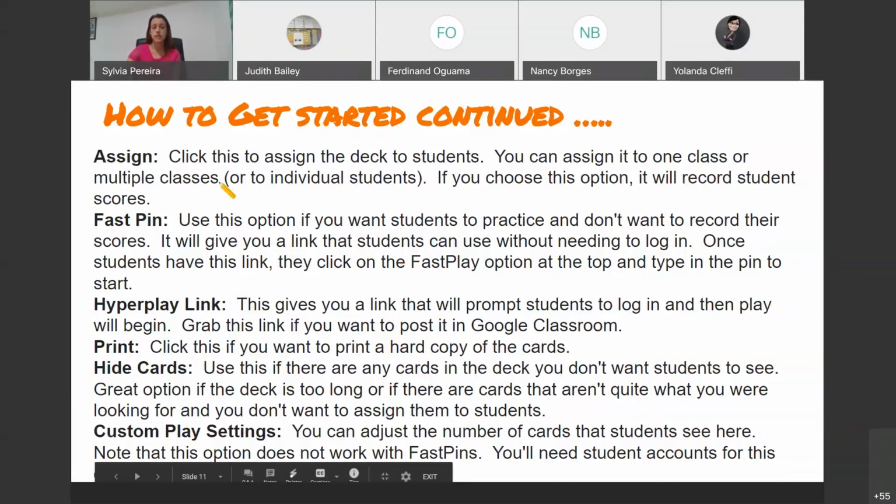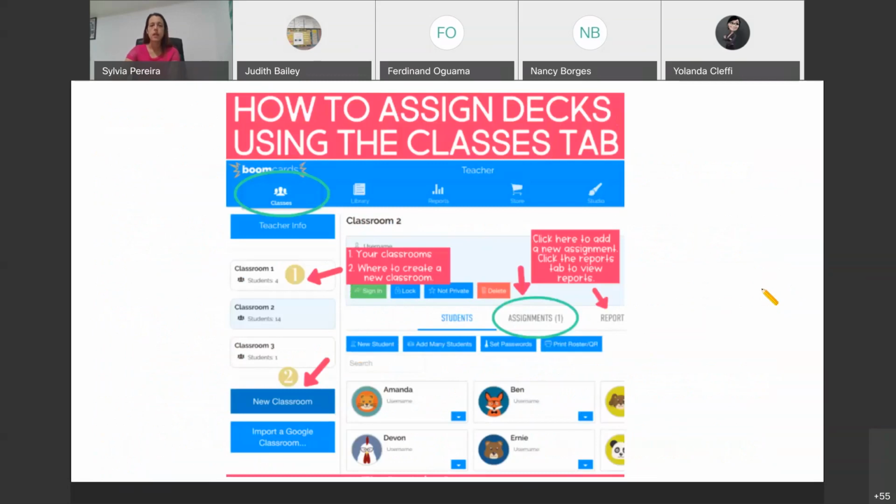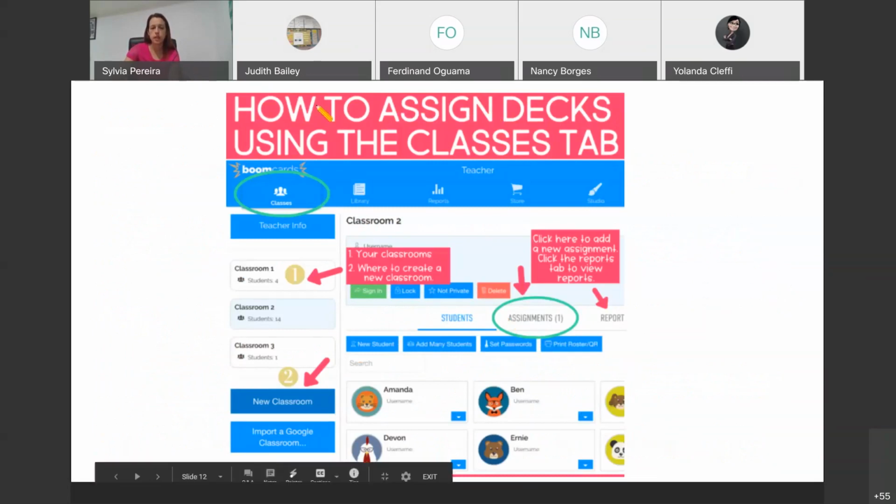So these are the different options of how to use the Boom Learning cards and decks. So, how to assign decks using the class tab. This is what your Boom Learning account will look like. This will be the top. This is where your classes are. Here, it'll name your classes. You can have more than one.